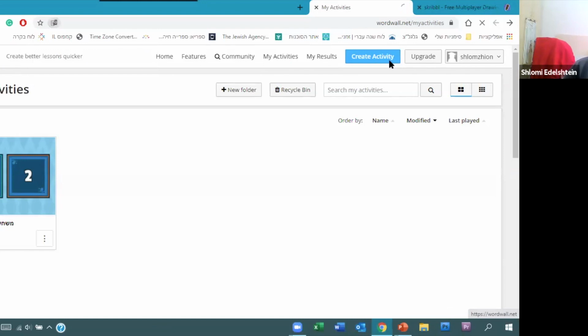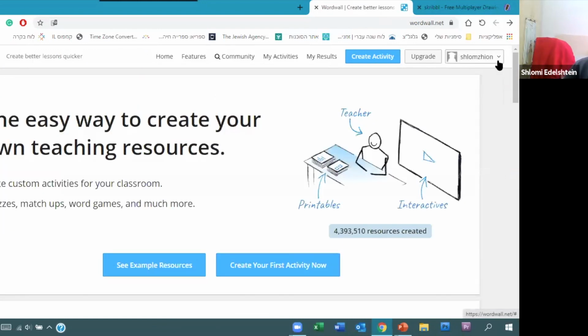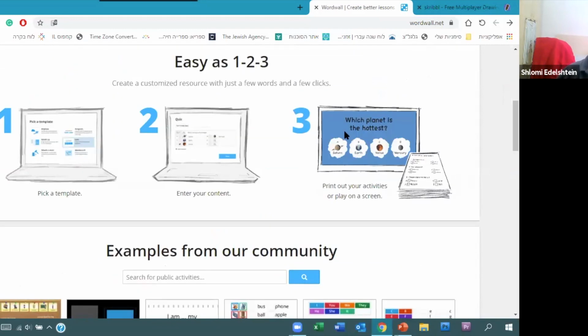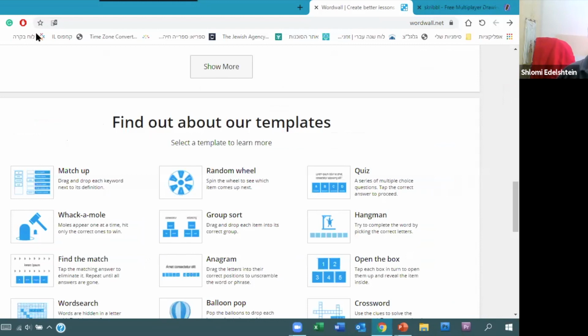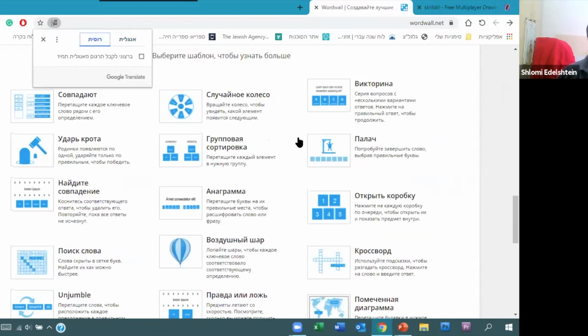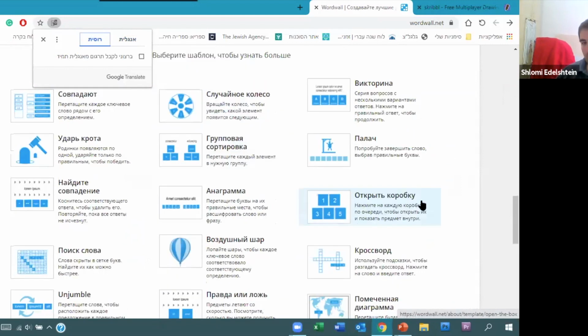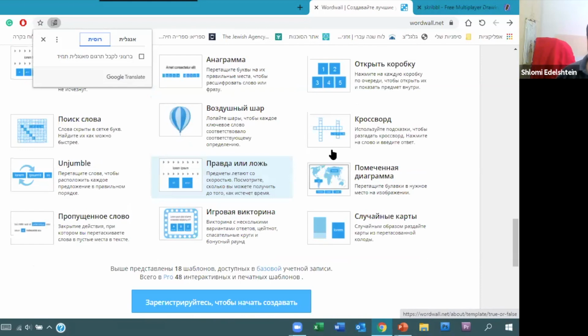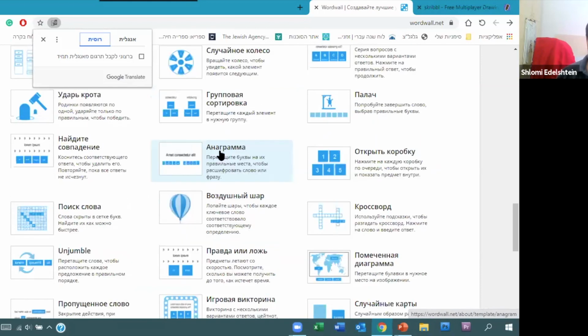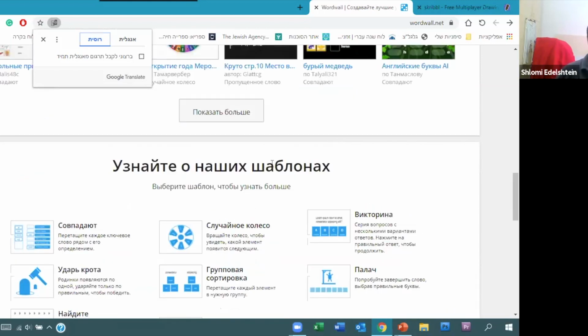So what is Wordwall? Wordwall is a website that you can use to create a few kinds of games. As you can see here, there are a few basic templates that you can create your games with. So here is open the box, and create a match, and the wheel, and balloon pop, and different templates that you can create your game with.